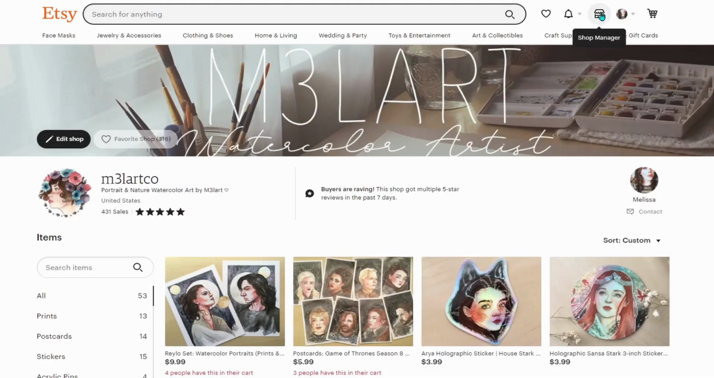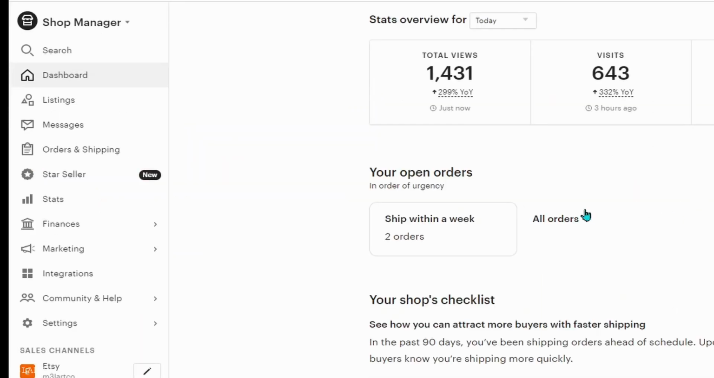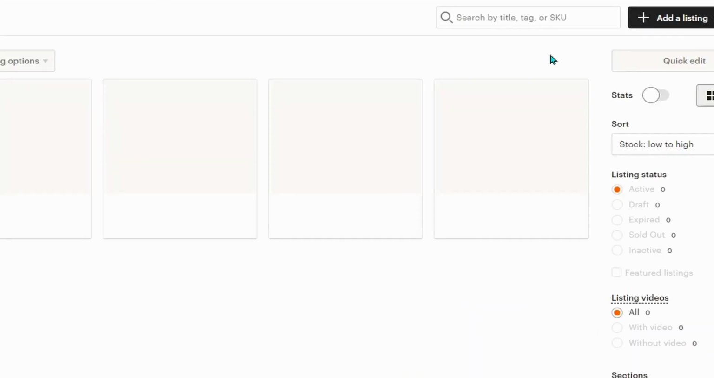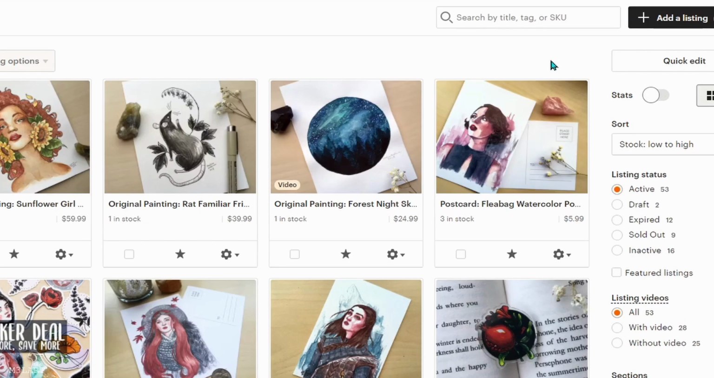Once you've set up your account, you'll have this Shop Manager icon in the top right. Then you'll go to Listings on the left menu. Then click Add Listing on the top right.